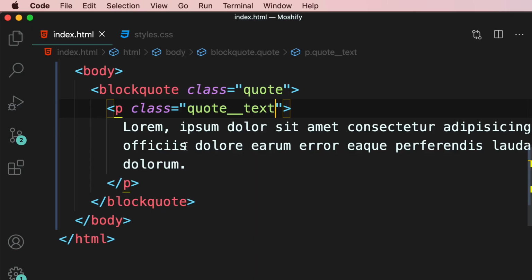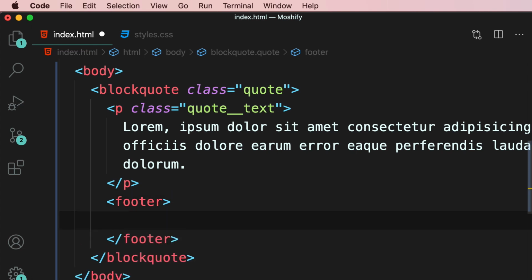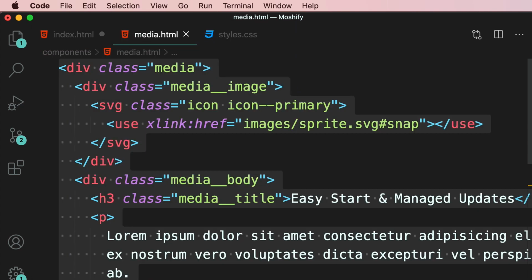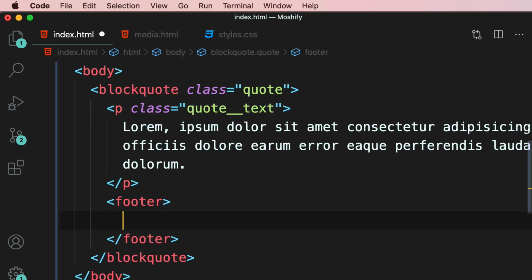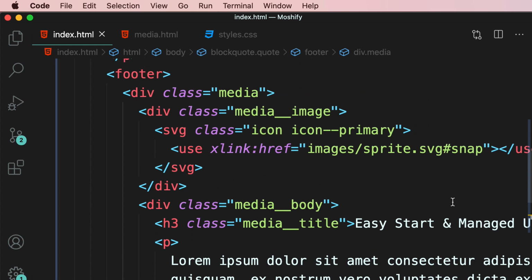So back to our markup, after the paragraph element, we add a footer. So a footer doesn't necessarily belong to a page. It can be part of a section, an article, a component. It can be part of anything. So in the footer, we're going to add our media component. So let's open up the template for our media component, copy all this code, and then paste it over here. Now let's make the necessary changes.